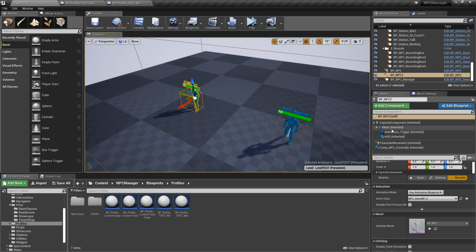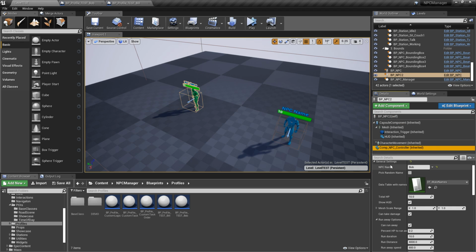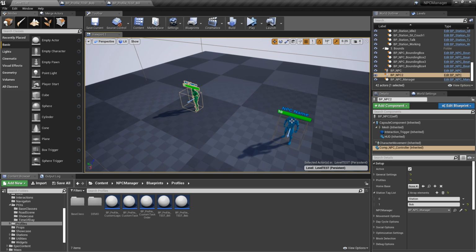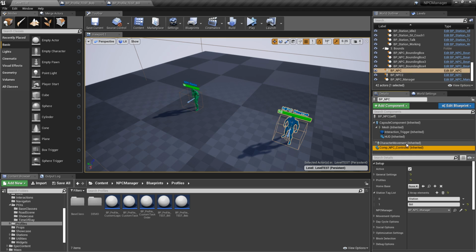So if you go to the NPC controller for Bob, if you collapse this, notice that we also have a station tag list. I already added Bob here, but you can understand that by default you have station, that's the default value. You can add Bob here, or you can just remove station and only keep Bob. And the same thing here for Bill. If I select Bill's controller and look at the stations, Bill can use any station with the tag station, or any station with the tag Bill.